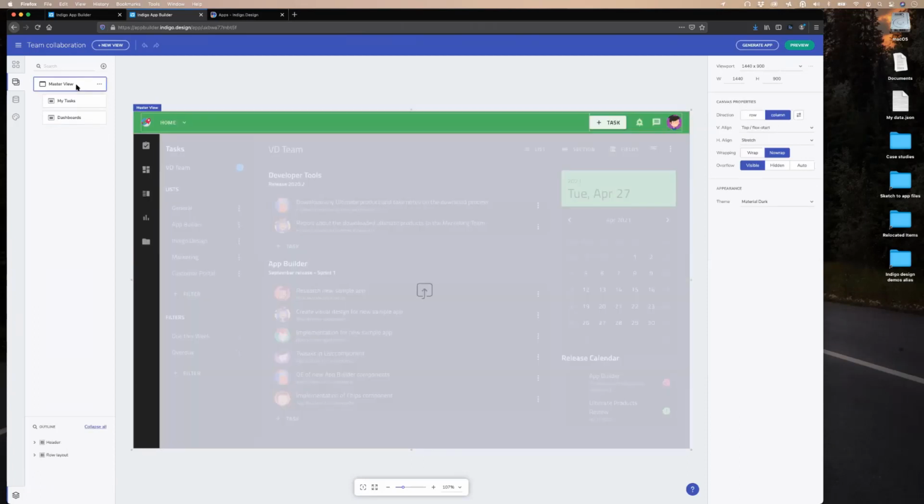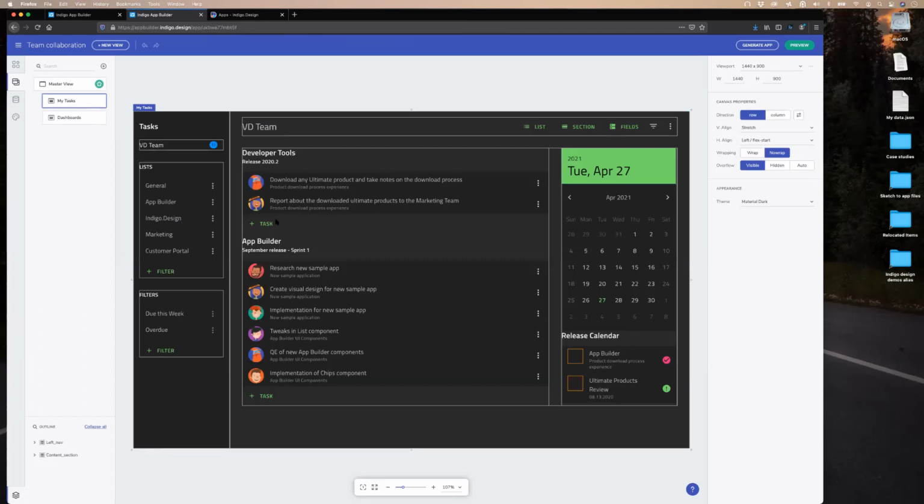The master view contains all the app Chrome, the shared elements. And then I have my independent views, which have been laid out using flex layouts. So everything ends up being very fluid out of the box.